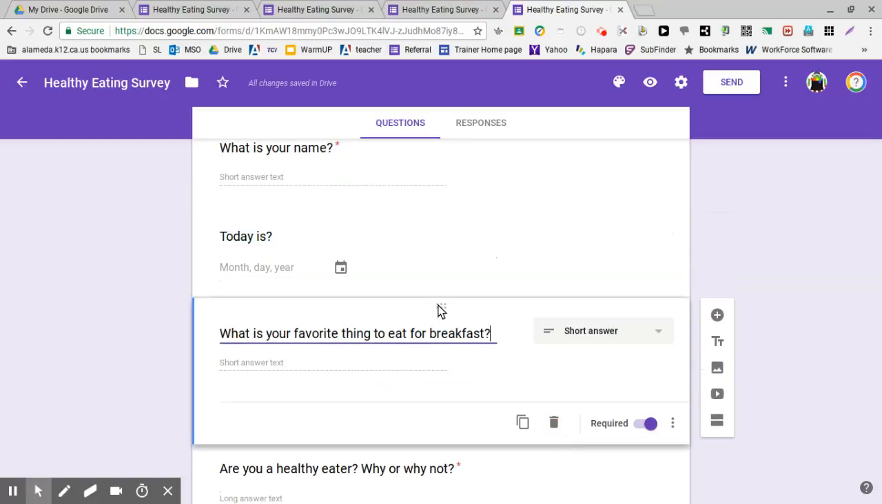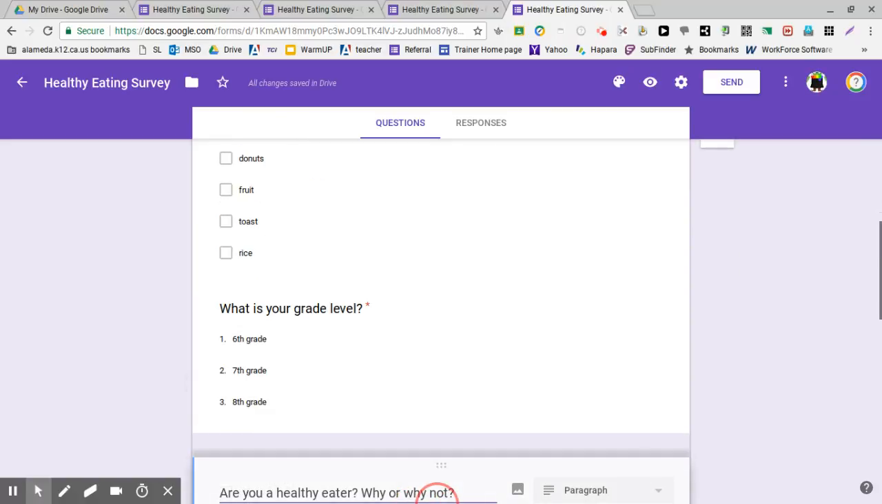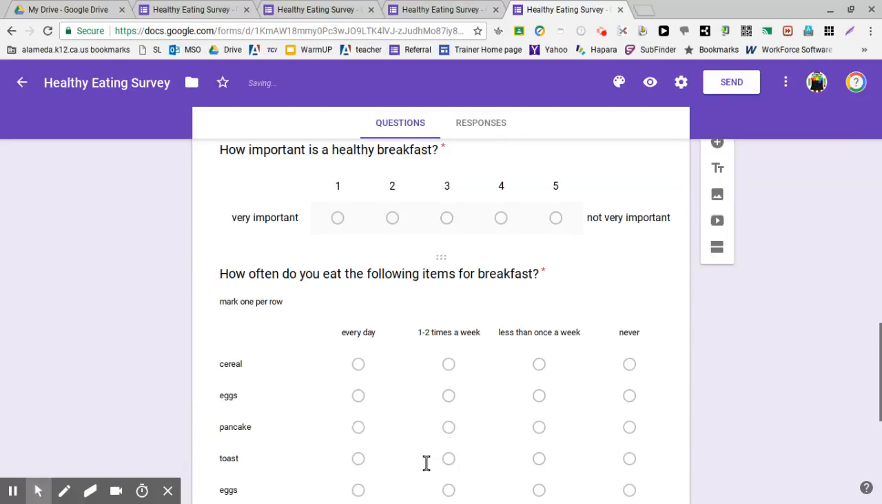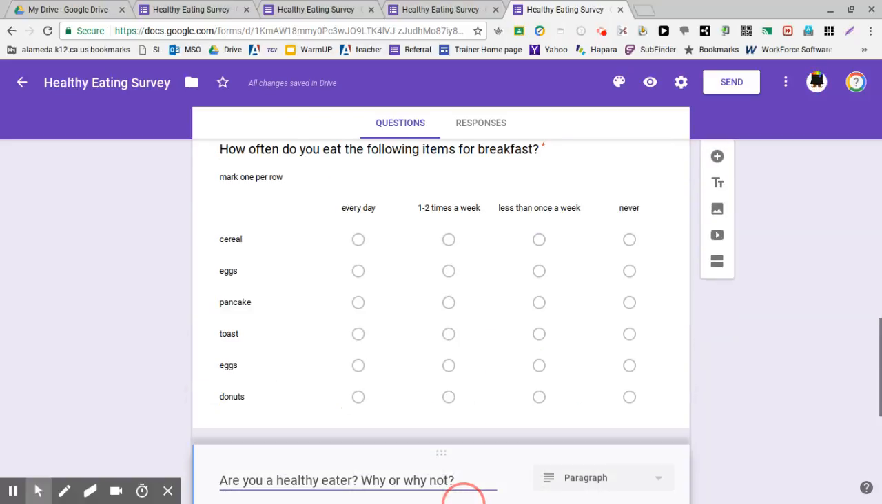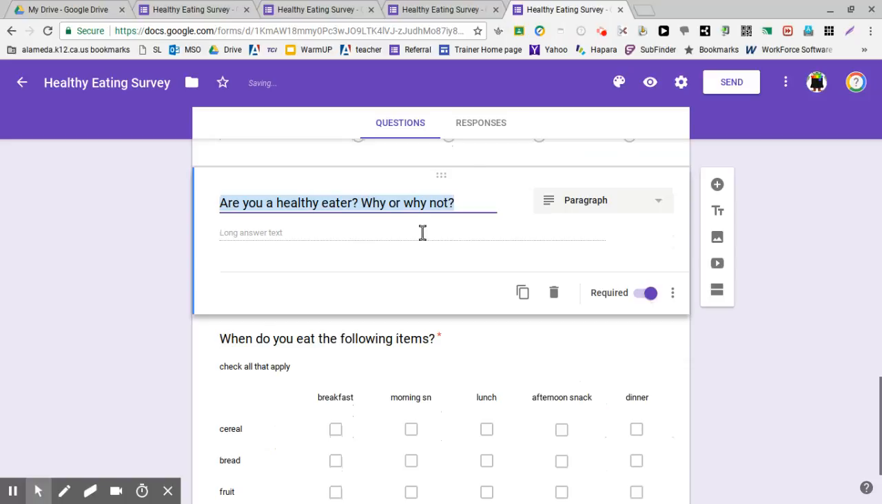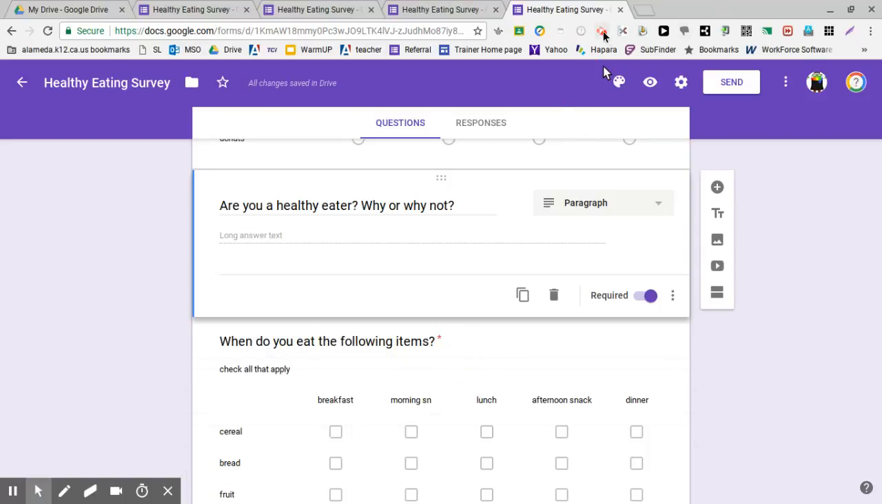Maybe I want the healthy eating question. I want to drag that one all the way down. Oops, I didn't quite get it all the way down to the bottom. So I can absolutely reorganize my tiles after I've created my quiz.